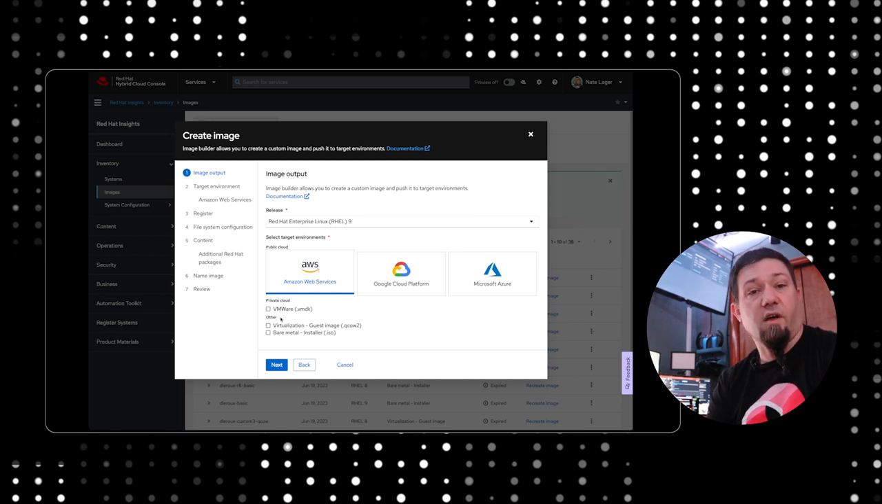Or if you have a cloud provider where you want to build a custom image to send it out to, download that image, make your customizations, and send it up to your cloud provider. So this goes a long way into defining your standard operating environment so that you can keep your standards across lots of different platforms.